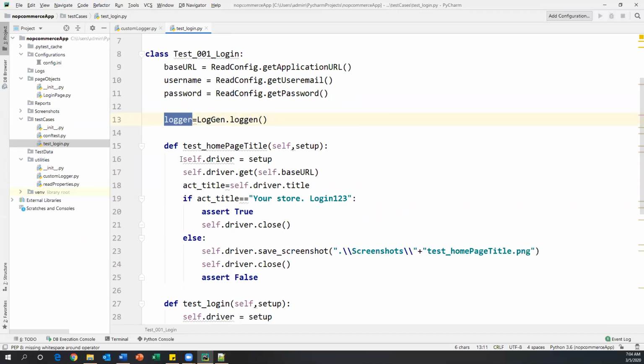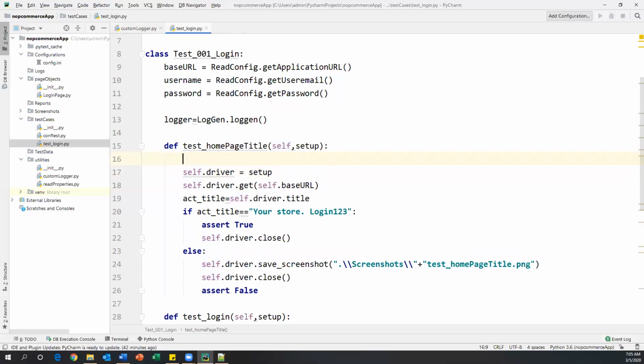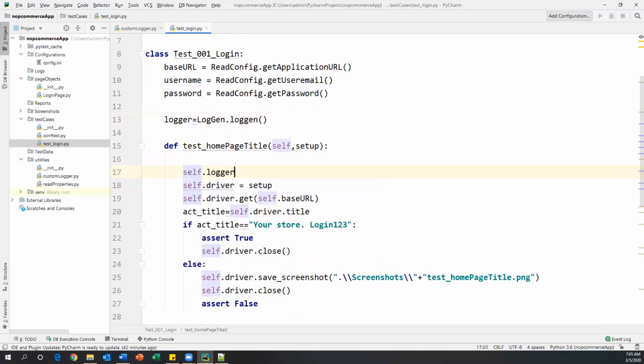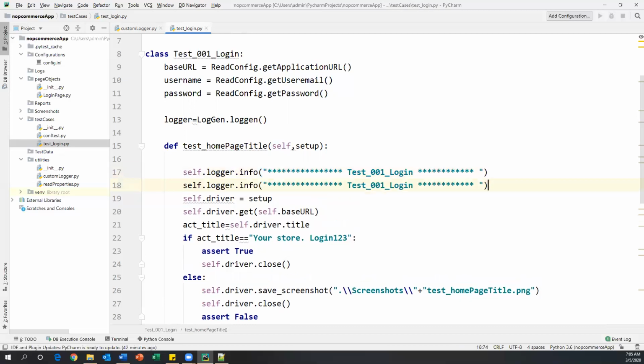As a first step, whenever you start your test case, I will specify that. So how can we access this logger variable? Because this is a class level variable we created, self.logger.info, and here I'll send all the messages. The first step should always be the test case ID, because the same ID will be displayed in the log file, and then you can add whatever you want. So here self.logger.info, and here I'll say started, or we can simply say verifying home page title, verify home page title.